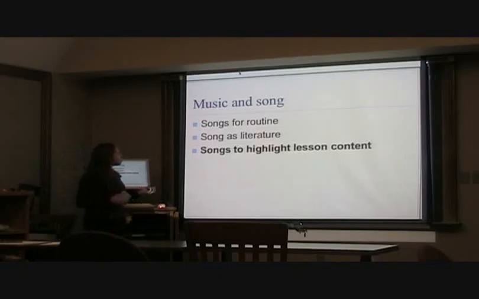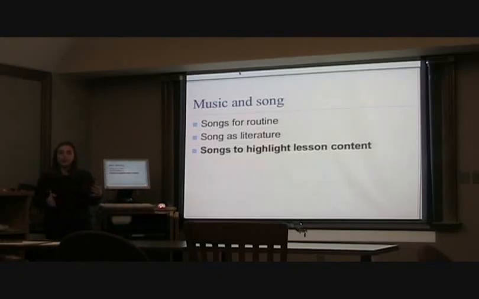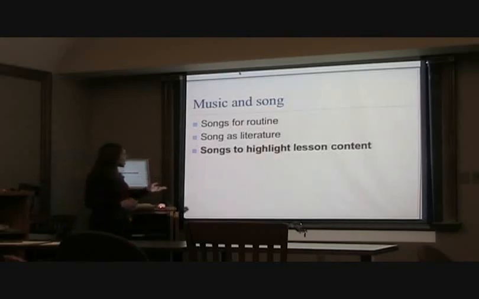Another use for song was song as literature. So the song as literature would be songs that are more complex conceptually, linguistically, melodically, and then the songs that are usually sung with younger children that are repetitive and short and have a quite controlled vocabulary.